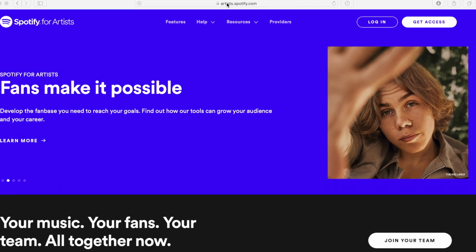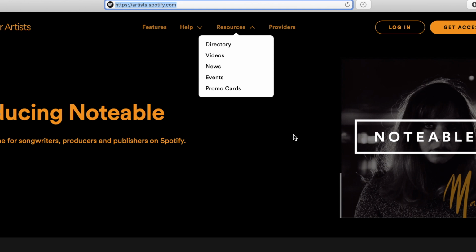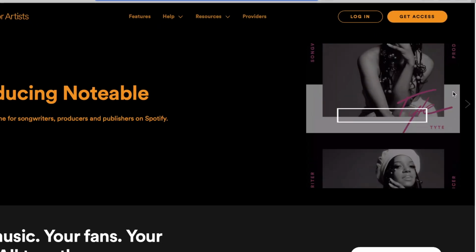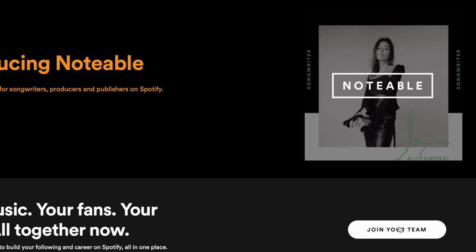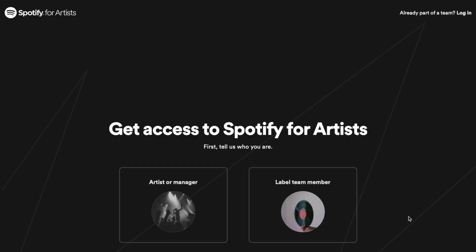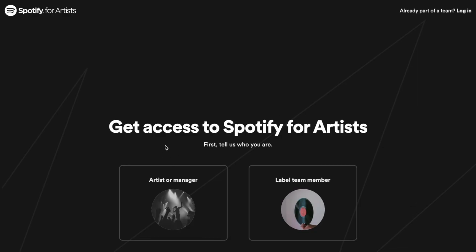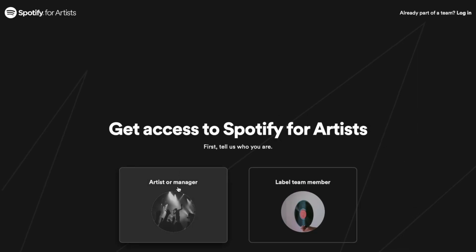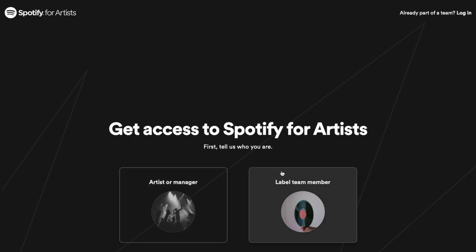At the moment, you have the UPC code of your release and the URI code of the artist in your hands. You can proceed and apply for the access to your artist profile. You need to go to the site artist.spotify.com and on the main page, click on the Get Access or Join Your Team button. On the next page, you need to select the artist or manager. In case you work for a record label that released the artist music, choose Label Team Member.